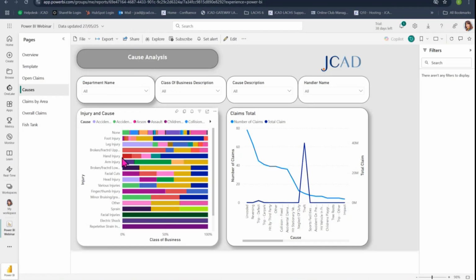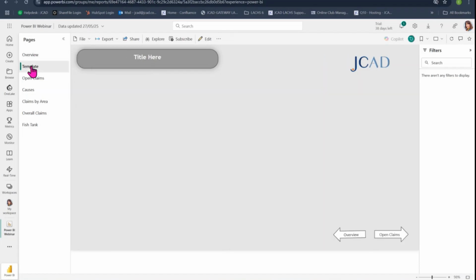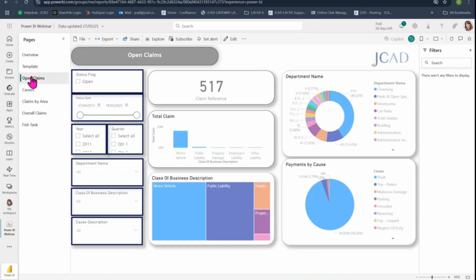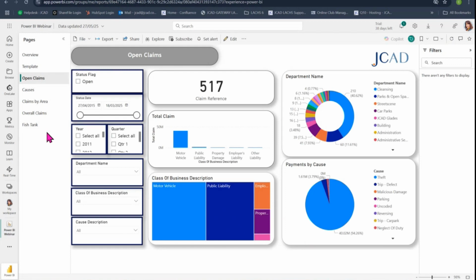So if I just work through what we're seeing here, we've had the overview page. I've got the template page here, which I'll explain more about in a moment when we actually go into the desktop version of the application. We've got open claims here. As a report, I'm looking at this page, I see that it's about my open claims information, and we've got a set of criteria that we can select from down the left-hand side.